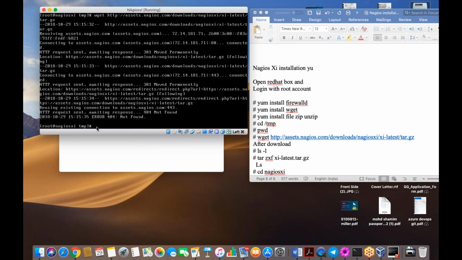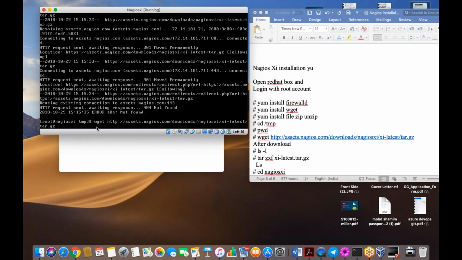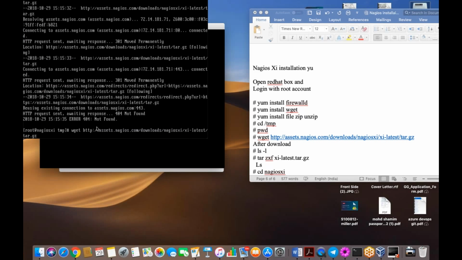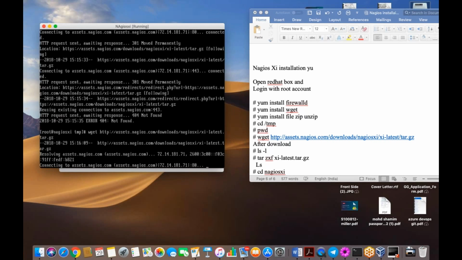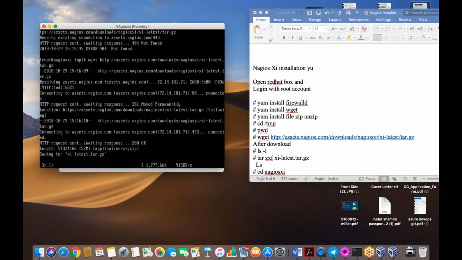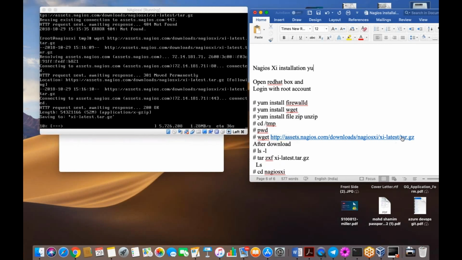So it's giving me some error, I think. No, remove the slash after xi-latest, and in place of the slash, put a dot. Go one word before that, before tar. Xi-latest. Remove that slash, put a dot. Dot tar, right. Perfect. Yeah, so now it starts downloading.